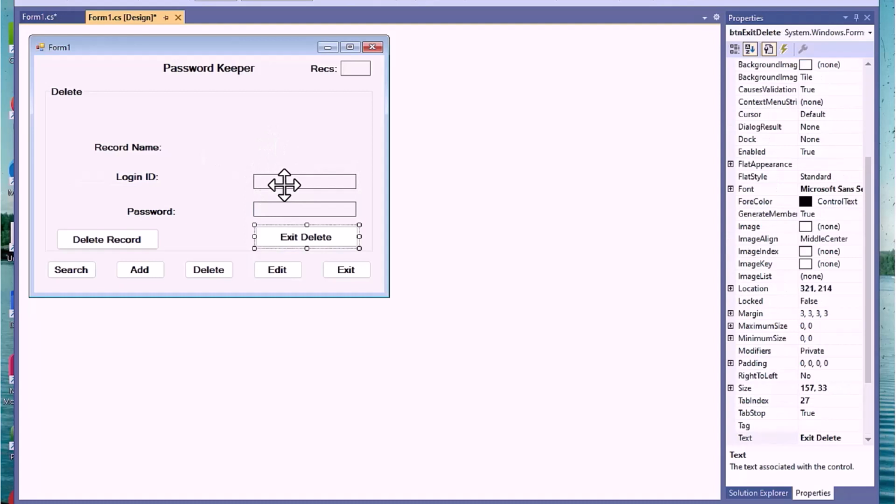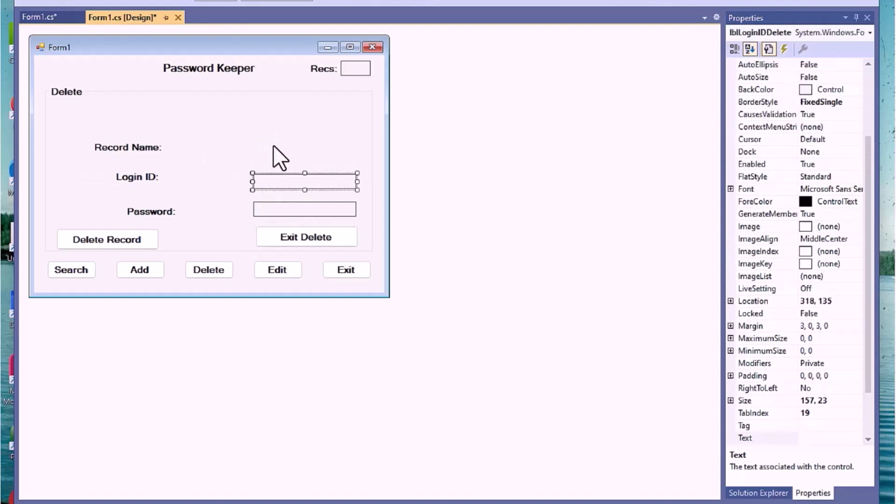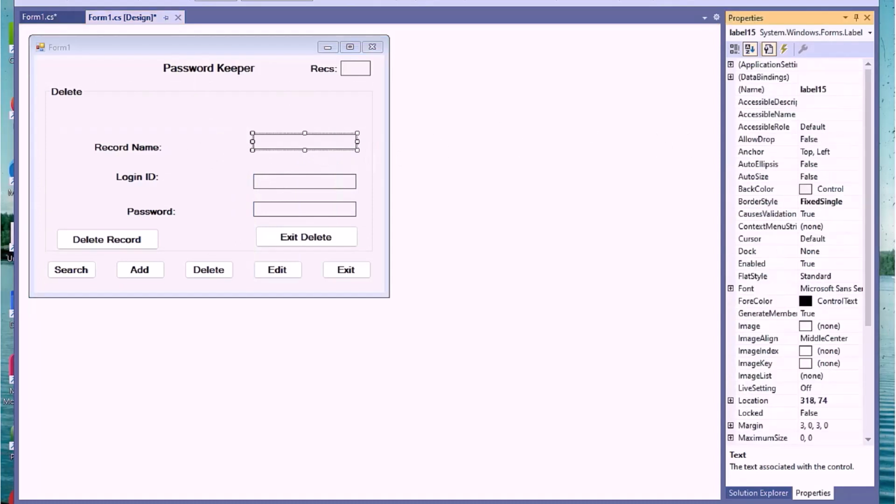Let's just create a label. Control C, put it up here, and then here's our label. And we want to name this thing label record name delete, LBL record name delete. And that's sitting there. And this is going to be saying logon ID delete, and this says password delete. So we're in good shape right here.